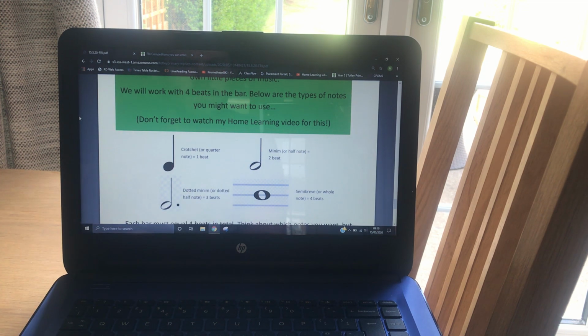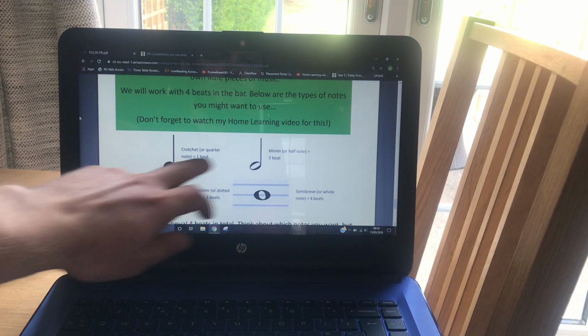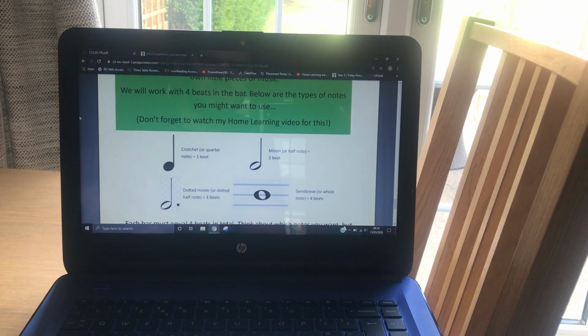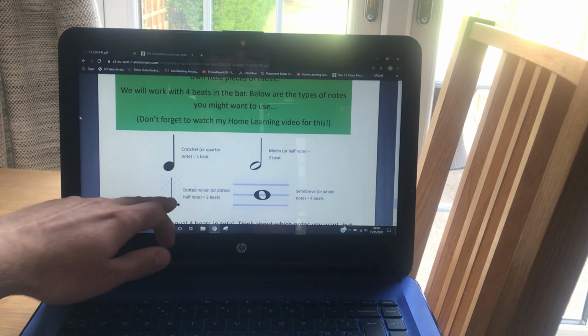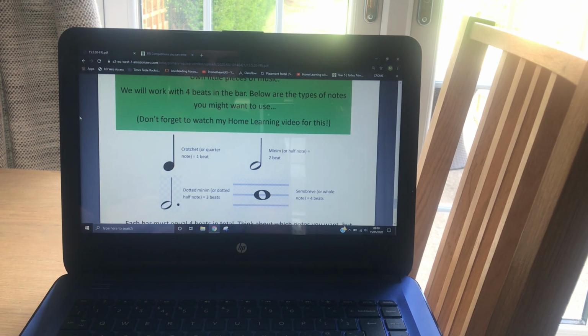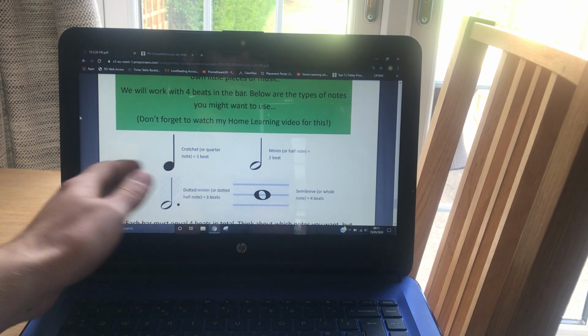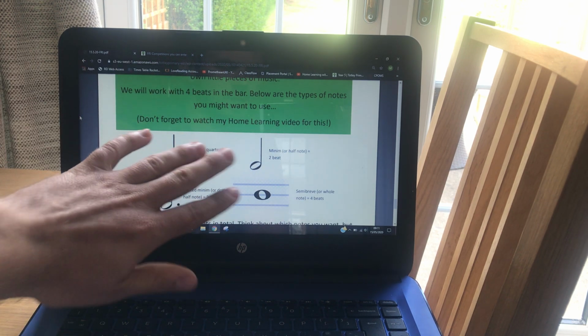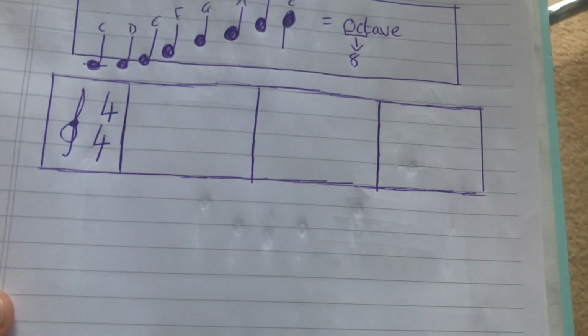If we go over to here, a minim, which is not filled in, but still has the tail. Half note is 2 beats. That also makes sense, doesn't it? If there's 4 beats in one bar, and there's a note that shows there's 2 beats, there's a half. Half of 4 is 2. Dotted minim or dotted half note is 3. And then a semibreve or a whole note is 4 beats. A whole note, the whole bar. Okay, so all 4. So keep that on the screen as we look down here.